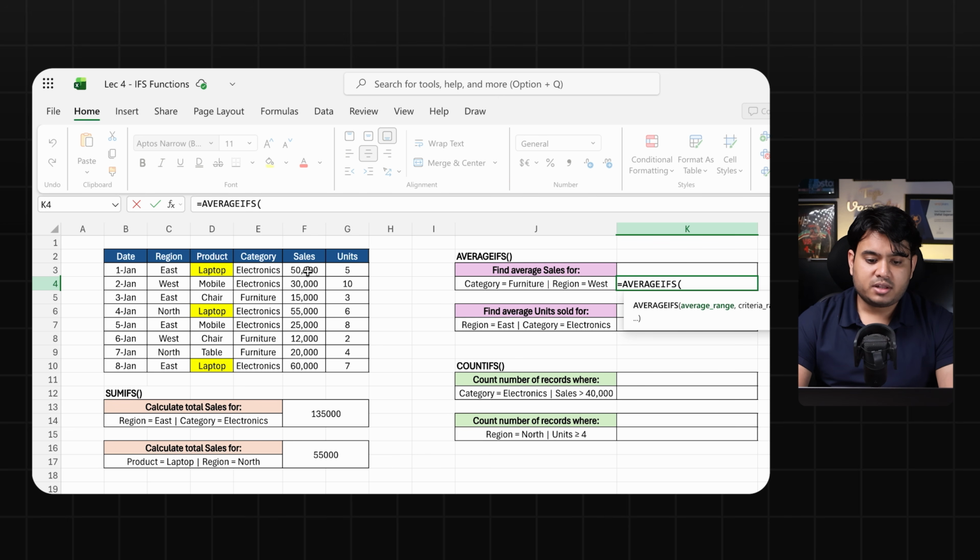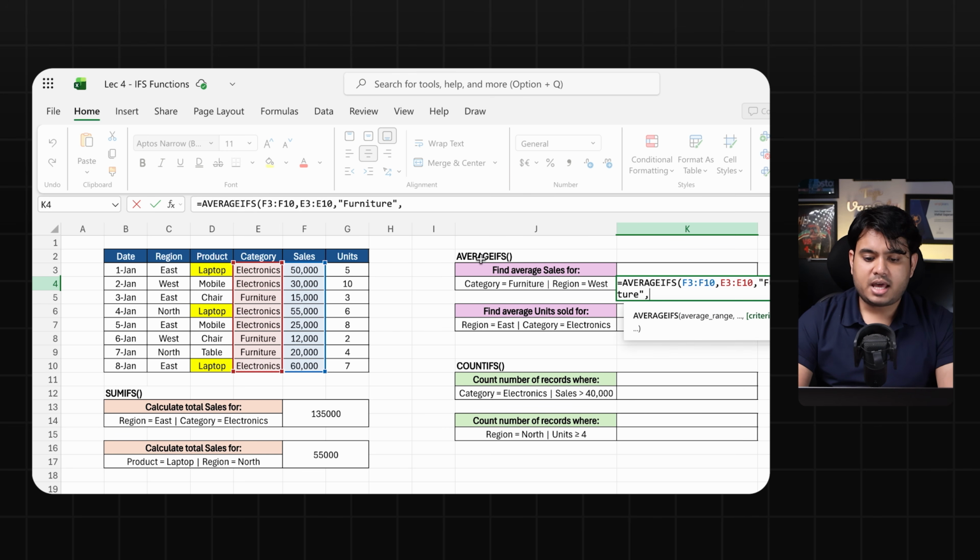So for that I am going to select sales, then comma, then your first criteria should be category is equal to furniture. So your category is here, and I am selecting this. Okay, comma, and I am using furniture. Then I am using region is equal to west. So this is your region, and I am selecting region. Okay, and it should be west, and the bracket complete.